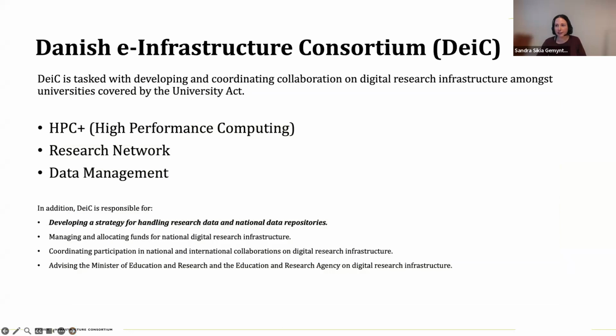So I'll just quickly present ourselves. We're from DIKE, Danish E-Infrastructure Consortium, and we have the task of developing and coordinating collaboration on digital research infrastructure for the universities covered by the University Act. We have a board that consists of leadership from all 8 Danish universities, and we have 3 main areas that we work with. HPC, high performance computing. We have a research network, and we have data management, which is where René and I are from.